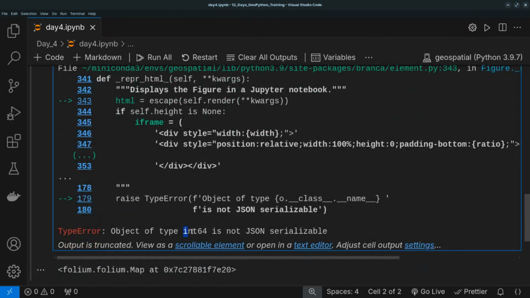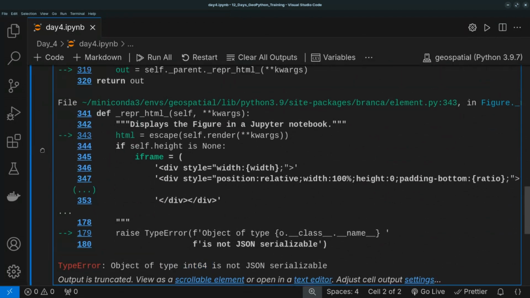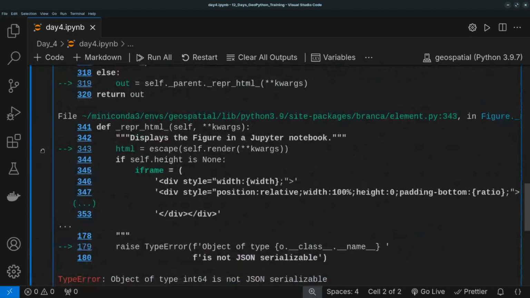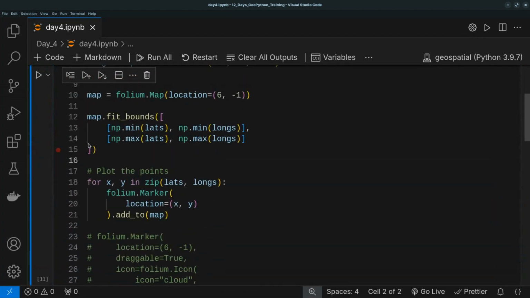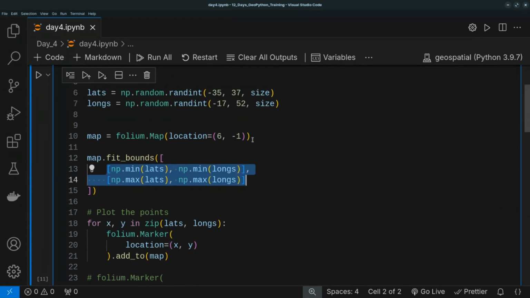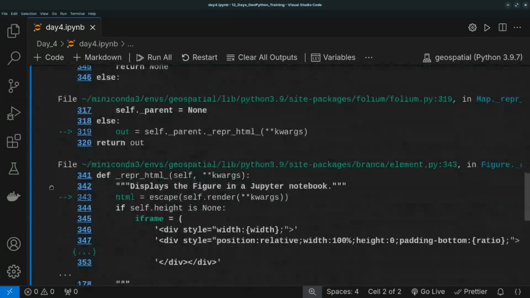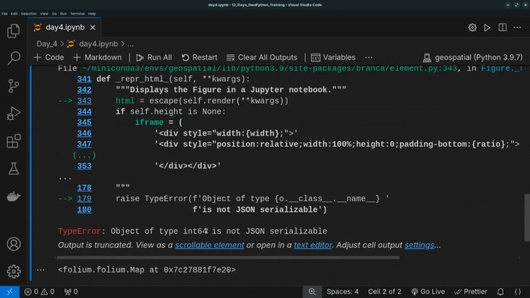And that is because an object of type int64 is not JSON serializable. So maybe that error is not really friendly, but all that it is saying is that these things that we are passing in as the bounding box, when Folium takes it, it converts it to a JSON. But if you print the type of one of these, it is not really a regular number in Python. It's of a particular data type. NumPy has some formats for representing numbers, and this is one of them.